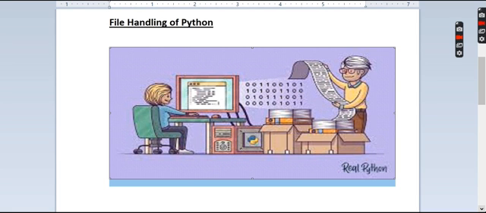Today we are going to see an interesting and most important chapter of Python, that is file handling. It's a new chapter for our computer science students. It's not for IP students. So today we are going to see what file handling is.